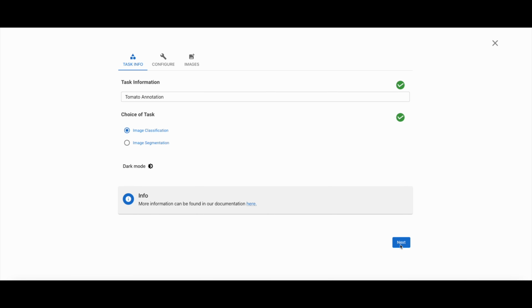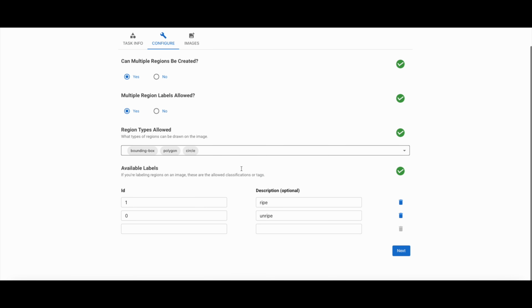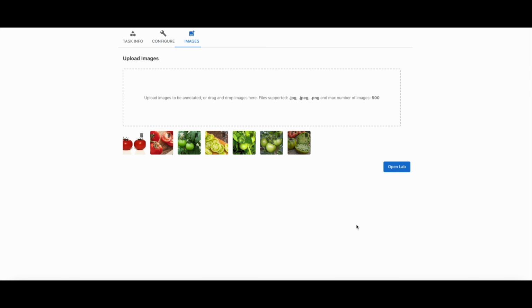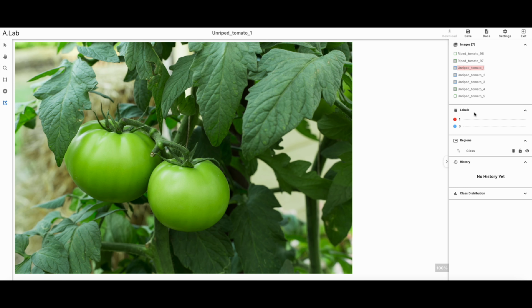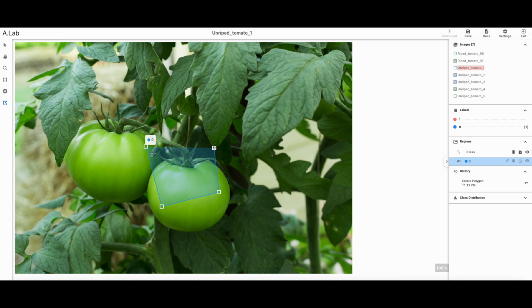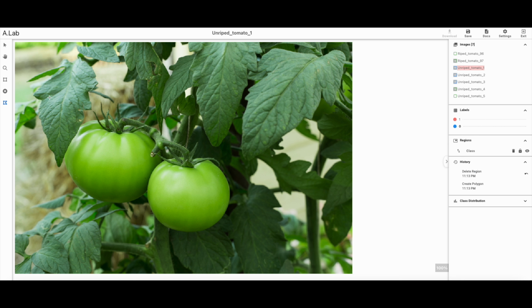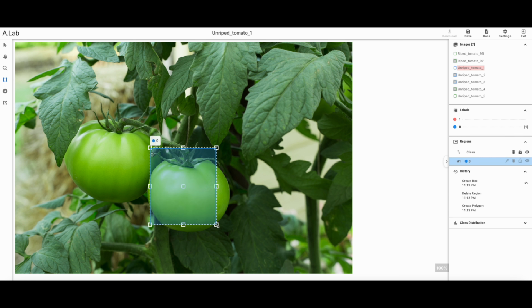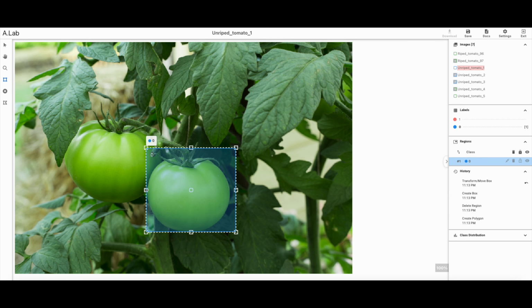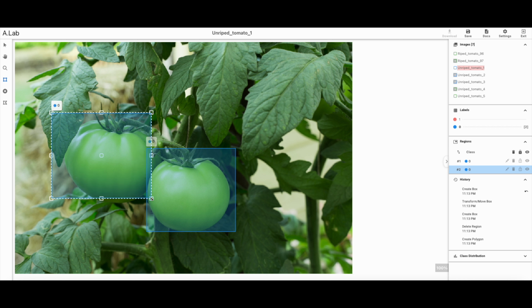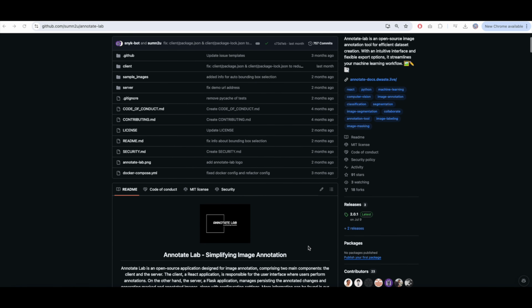Welcome to Annotate-lab. In this video, we'll guide you through how to annotate images of ripe and unripe tomatoes using YOLO V10 with Annotate-lab. Whether you are working on agricultural research or building a detection model, Annotate-lab simplifies the annotation process. By the end of this tutorial, you'll be able to use Annotate-lab to label your images and export the annotations for YOLO Training. First, let's set up the project.